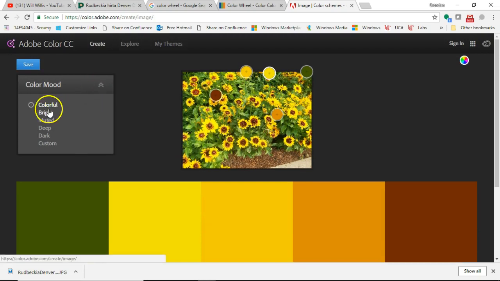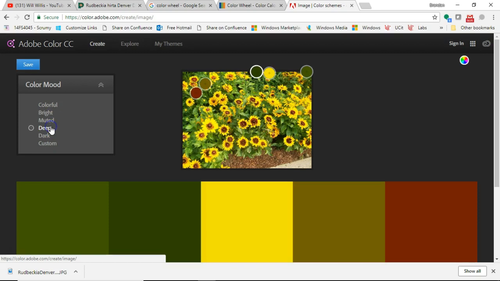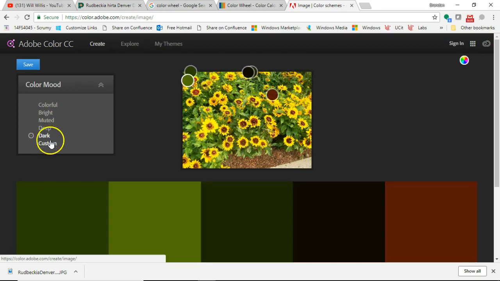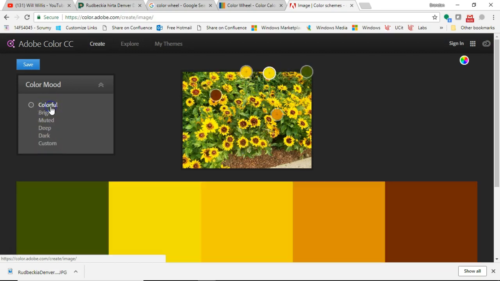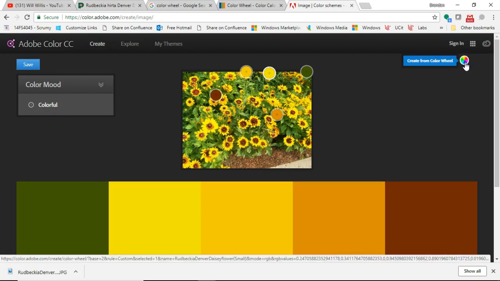And I think, oh my God, that's beautiful. But they also give me some options here. I can go with bright. It picks the bright colors. Pick the muted colors, deep colors, dark colors, custom. We'll go ahead and stay with colorful here. I kind of like this theme. I'm really impressed with this. So anyway, now create from color wheel.